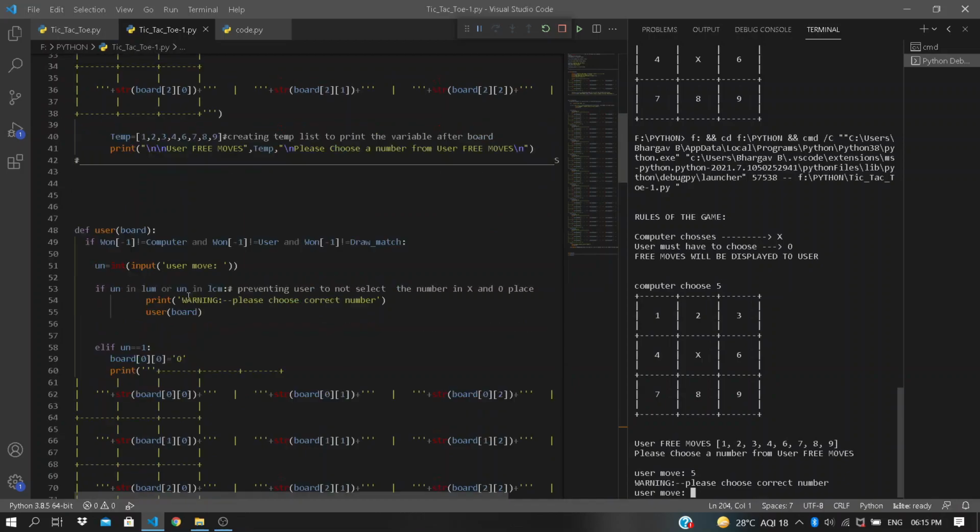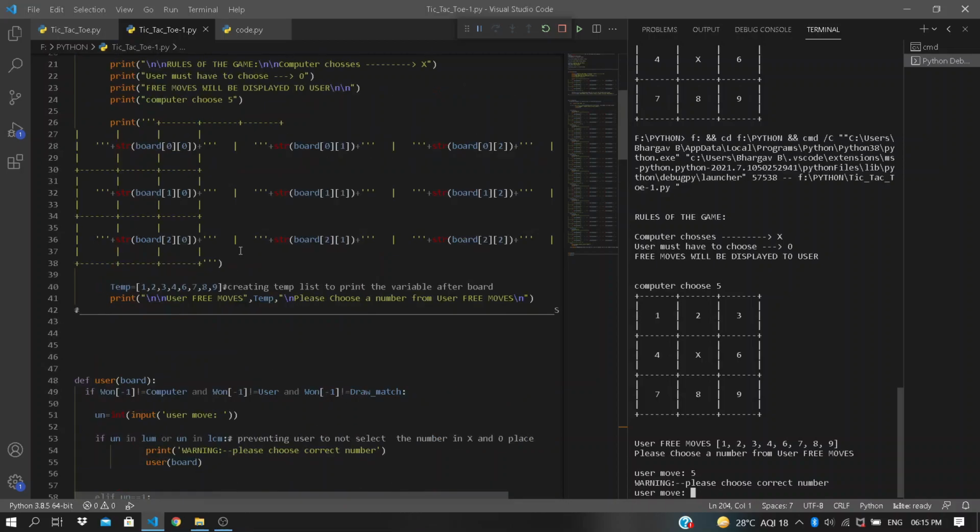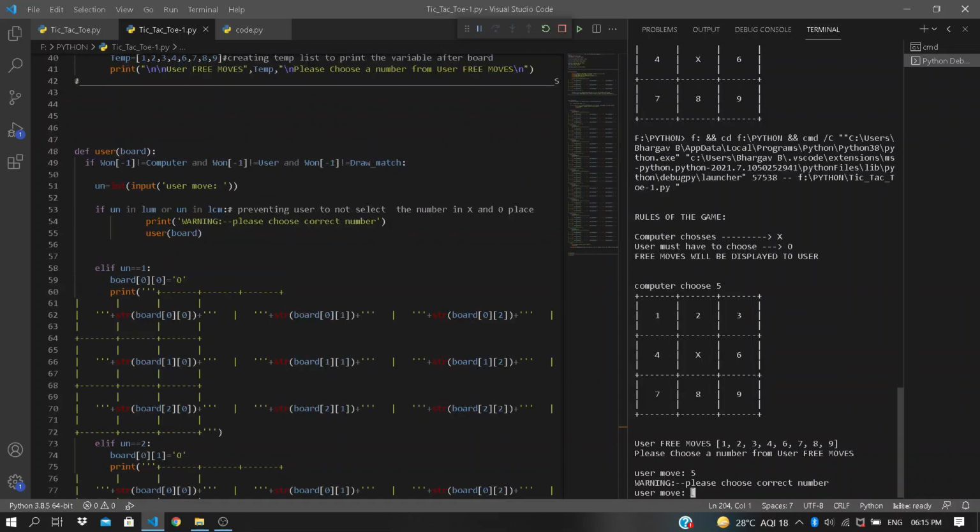We are checking whether our user number is in LCM, right? LCM already has 5, so I can't choose 5, and our user function is called again. See here, the user function is called again if I choose a number from the previous moves of the user or computer.